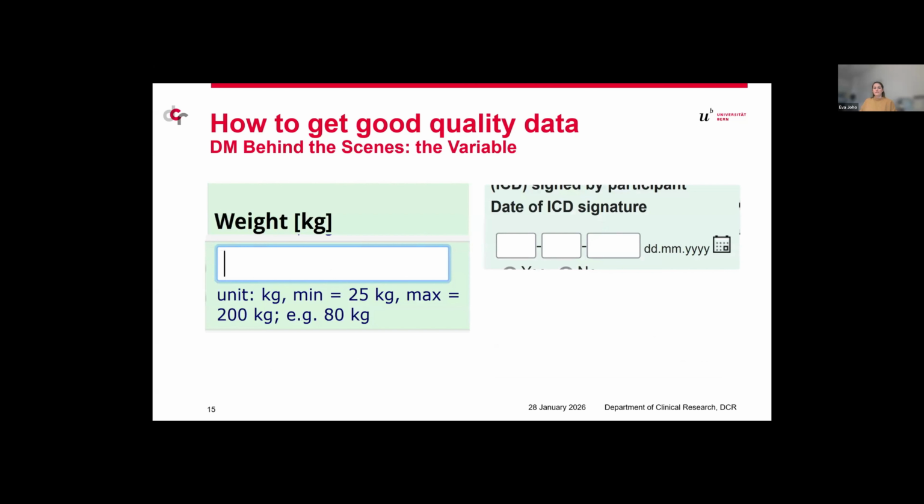Then in our systems, at the front end, it looks more or less like this. That's a screenshot from RedCap. There you can see, okay, the variable is weight. It's measured in kilograms. There is the minimum and maximum value. You even have an example of how the data should be entered.